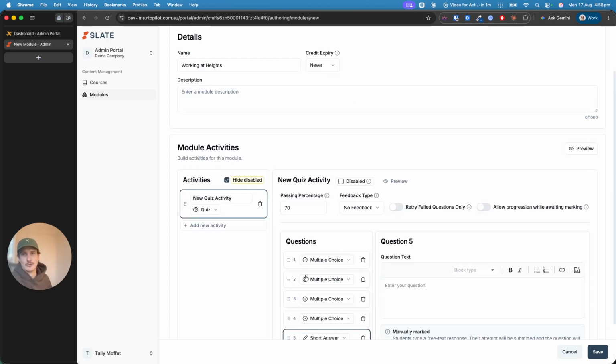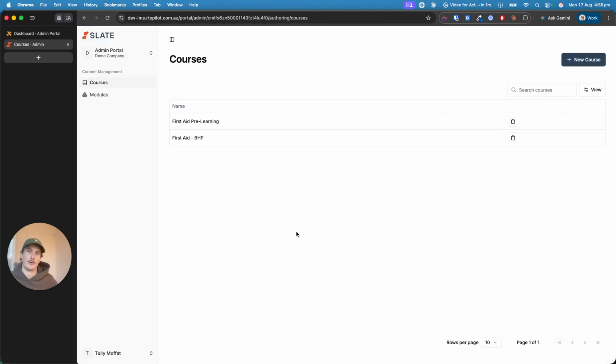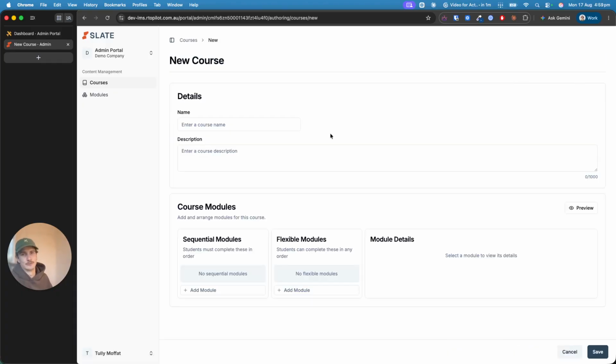Once you've built out your modules, then you can create your courses. You can imagine the courses are built up of one or multiple of those modules, and they're kind of like the chapters of your actual training. From here, there's two different options. We've either got sequential modules or flexible modules. Sequential modules means that the student needs to complete those in order, so 1, 2, 3. Flexible modules mean they're open at any time and the student can jump in and access them whenever they need to.